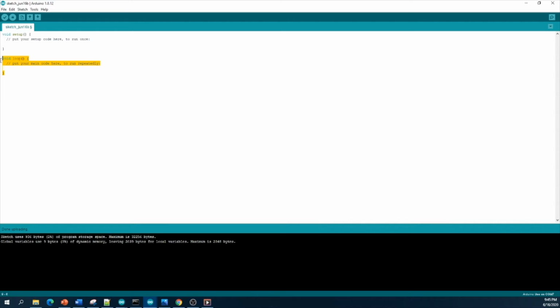So this is what the code block looks like. It contains two main blocks. One block is called void setup, and the other is called void loop. The main difference between these two: the setup function will only execute one time when your microcontroller is powered up. The loop will continue as long as your microcontroller has power.